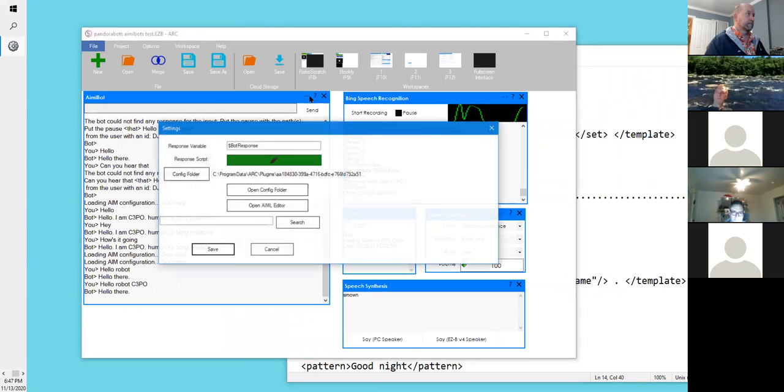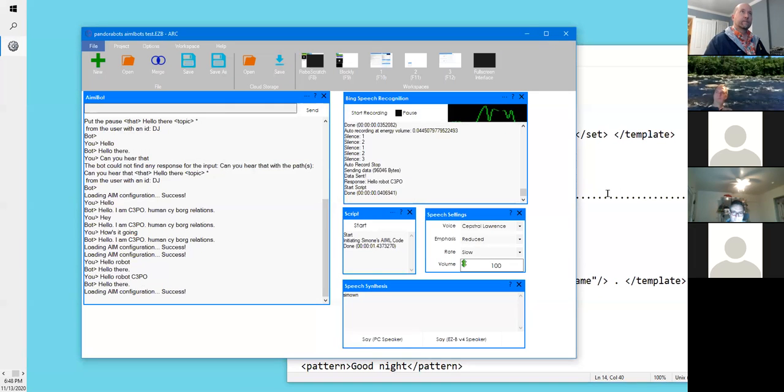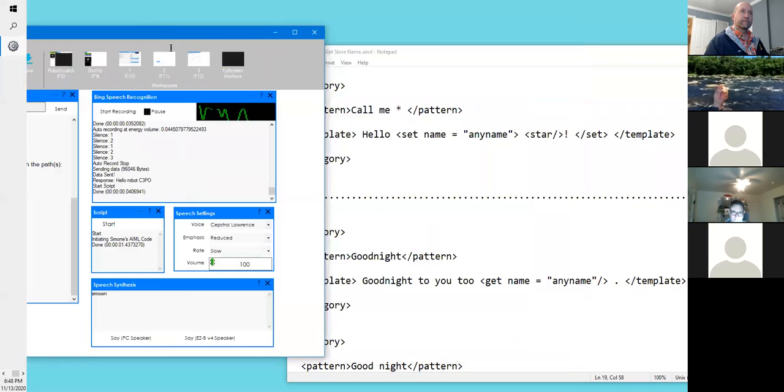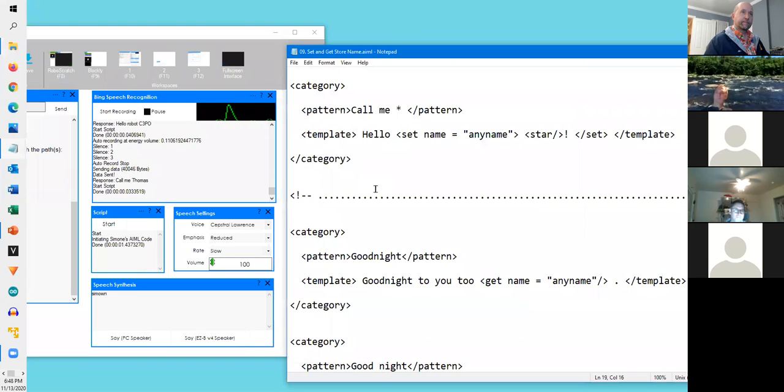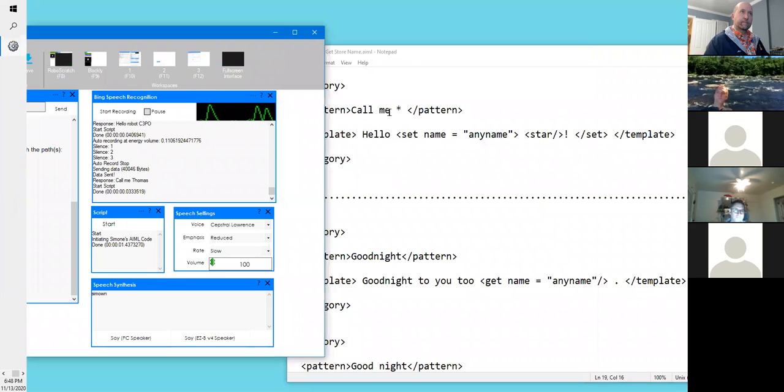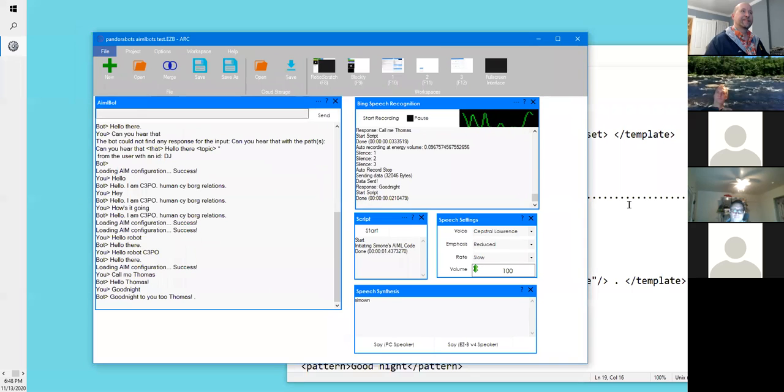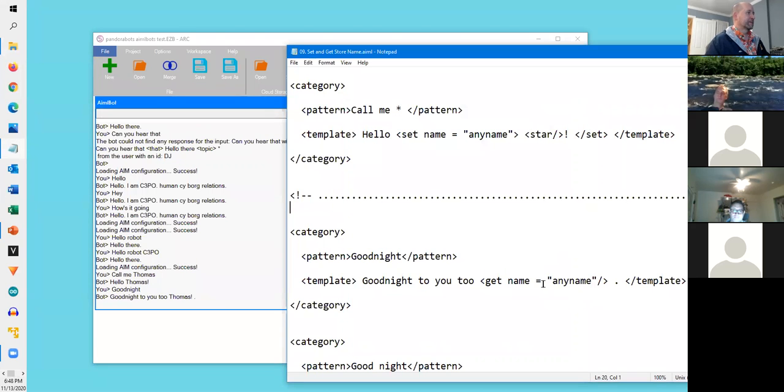Okay, we're going to reload the AIML bot software. And we're going to test it out. Call me Thomas. Hello, Thomas. Good night. Oops. Good night. Good night to you too, Thomas. Did you hear that? It did learn my name, and now it's stored in the variable that we called username.